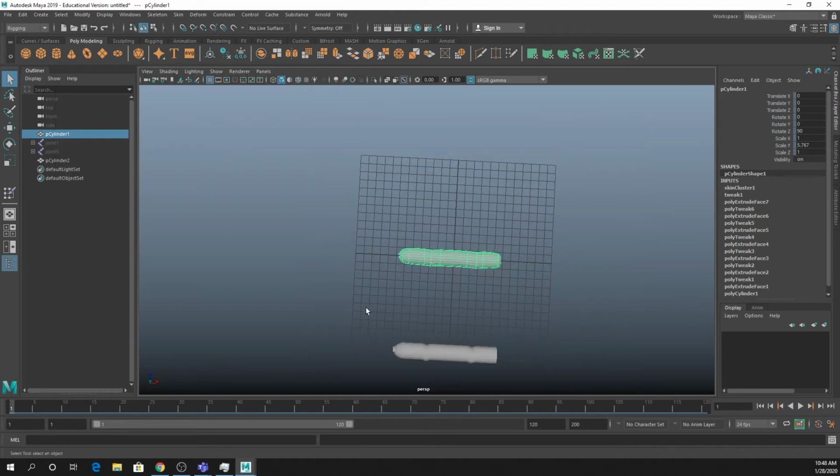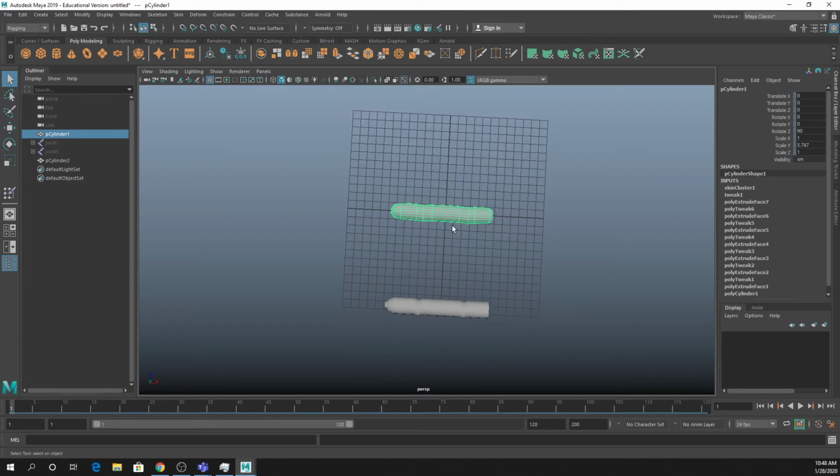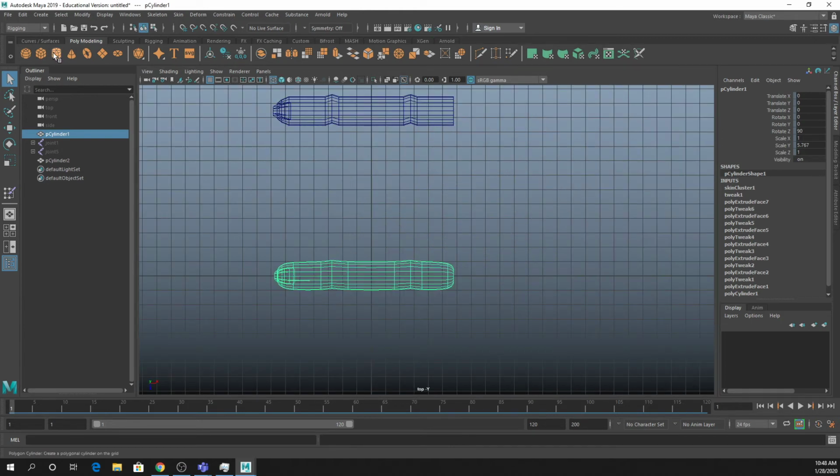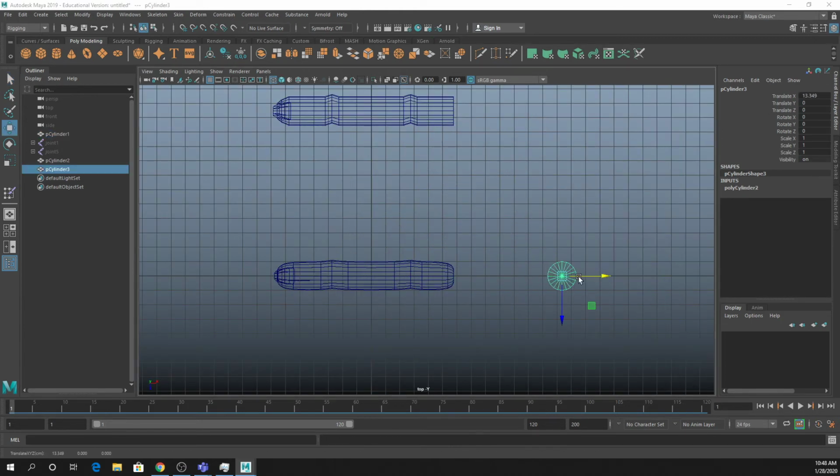So that's the two ways to kind of affect the weighting of a model. Does that make sense? Cool. All right.